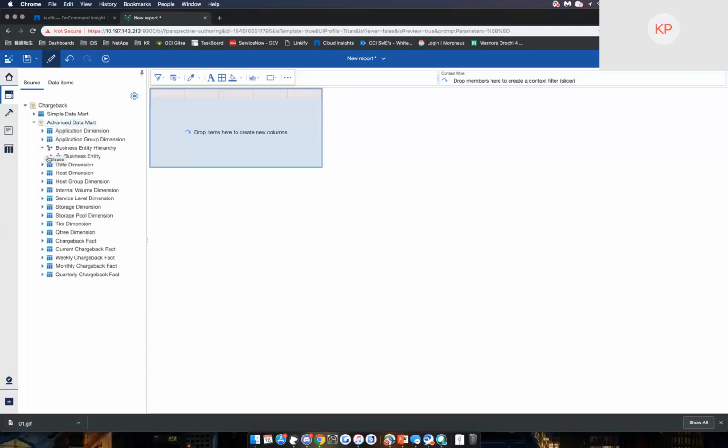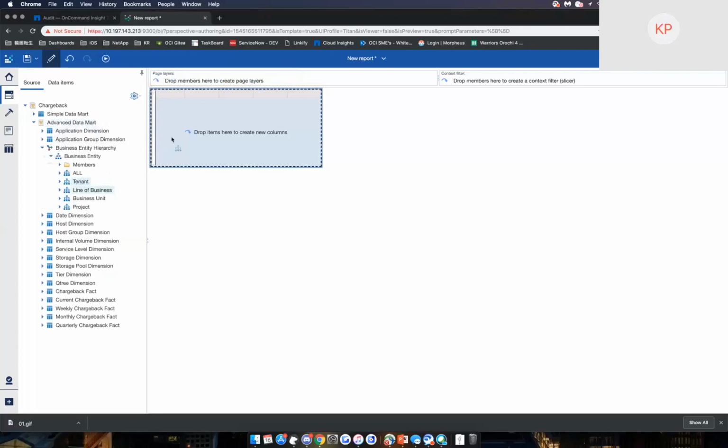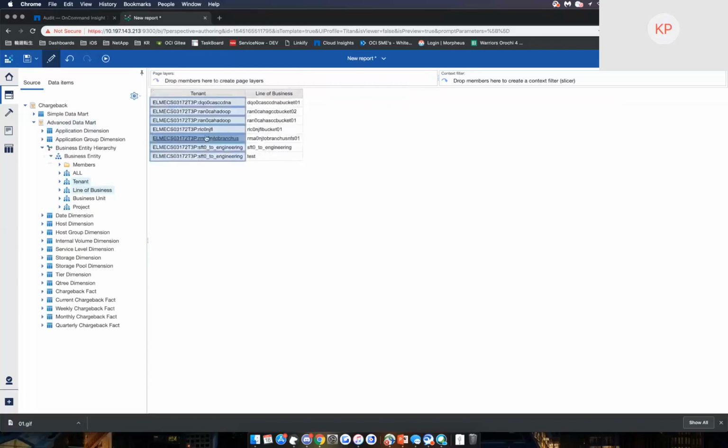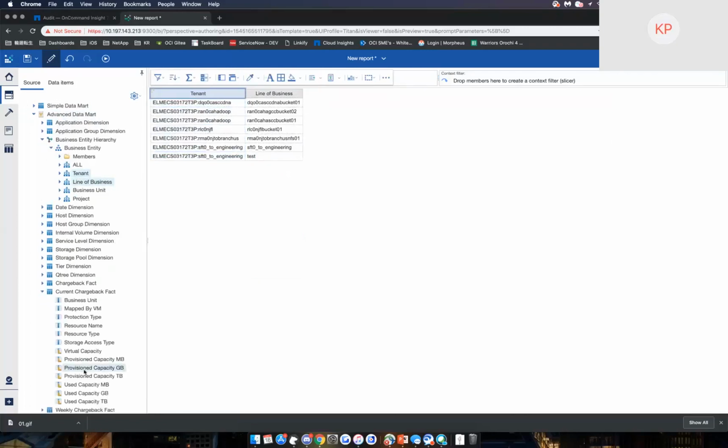Under business entity here, you can see the entire structure: tenant, line of business, BU, and project. All I really care about is the tenant line of business here, and I'm going to filter on a couple of these, which is the ECS side. You can see that this is the namespace, and here are the bucket names. From here, I'm going to take in the provision capacity, and this is how much is being used by each bucket, essentially.